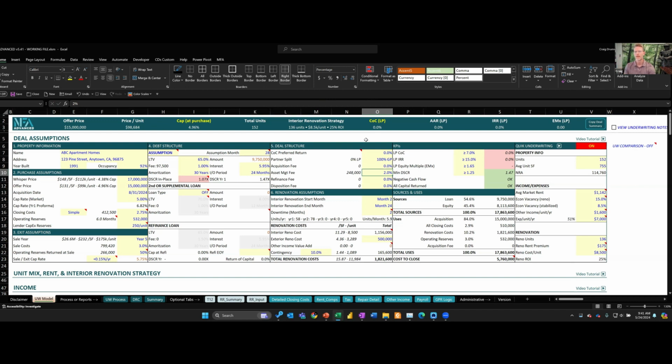The other thing I'll mention is if you model this as a JV, you'll notice all your returns go to zero because this is looking at the partnership return, the LP return. You can toggle this yellow cell to look at the project level return. These are the returns that are going to be shared by the JV partnership.